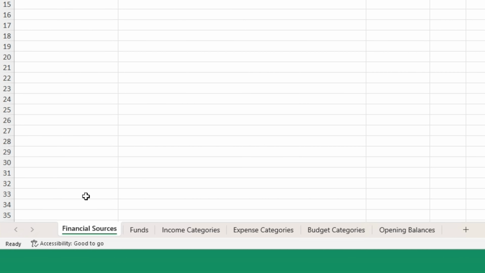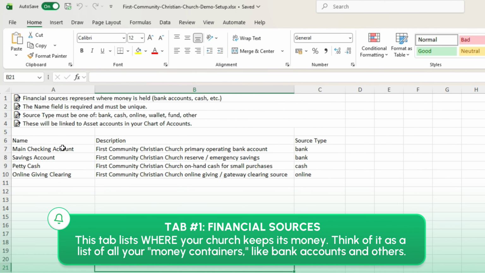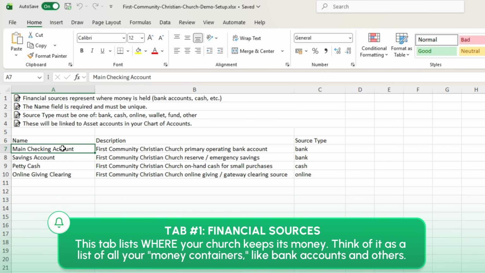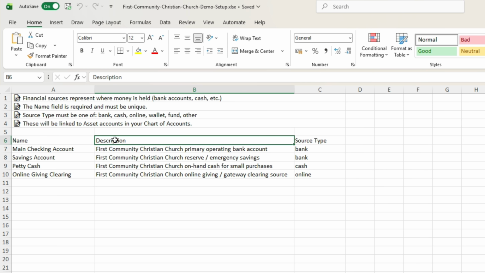For the first tab, financial sources. This tab lists where your church keeps its money. Think of it as a list of all your money containers: your bank accounts, petty cash box, or online giving platform. Let me explain the columns. For the name column, that is a name you'll recognize, and this is required. Description, a short note about what it's for. For example, primary account for paying bills.